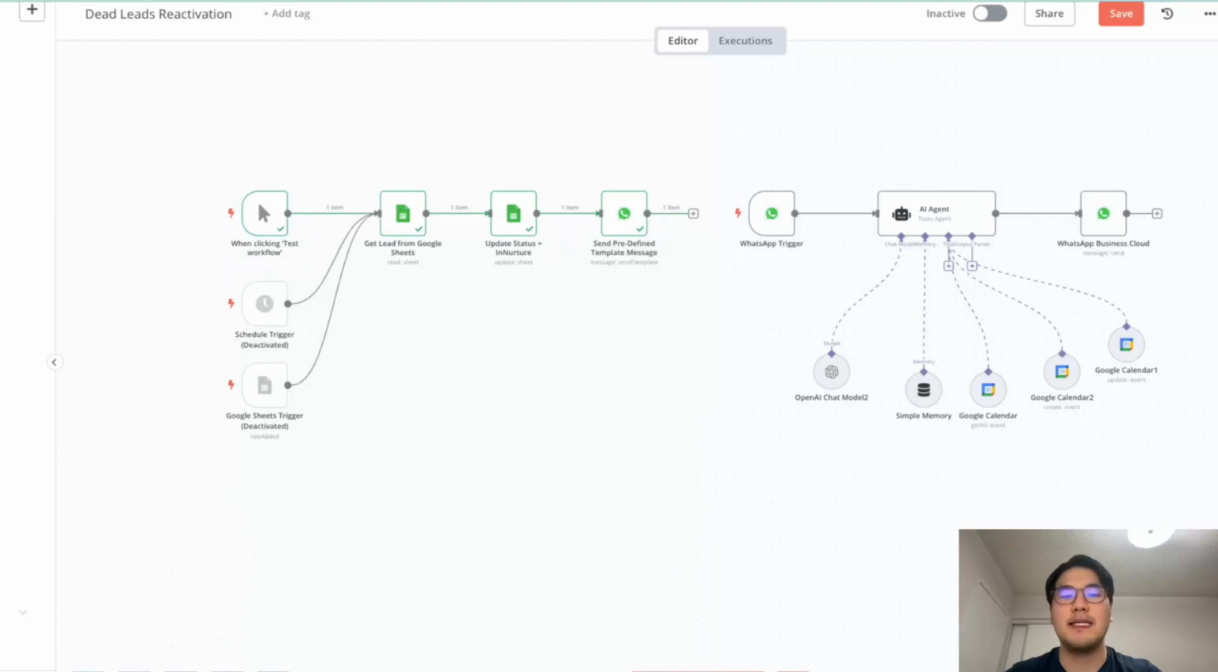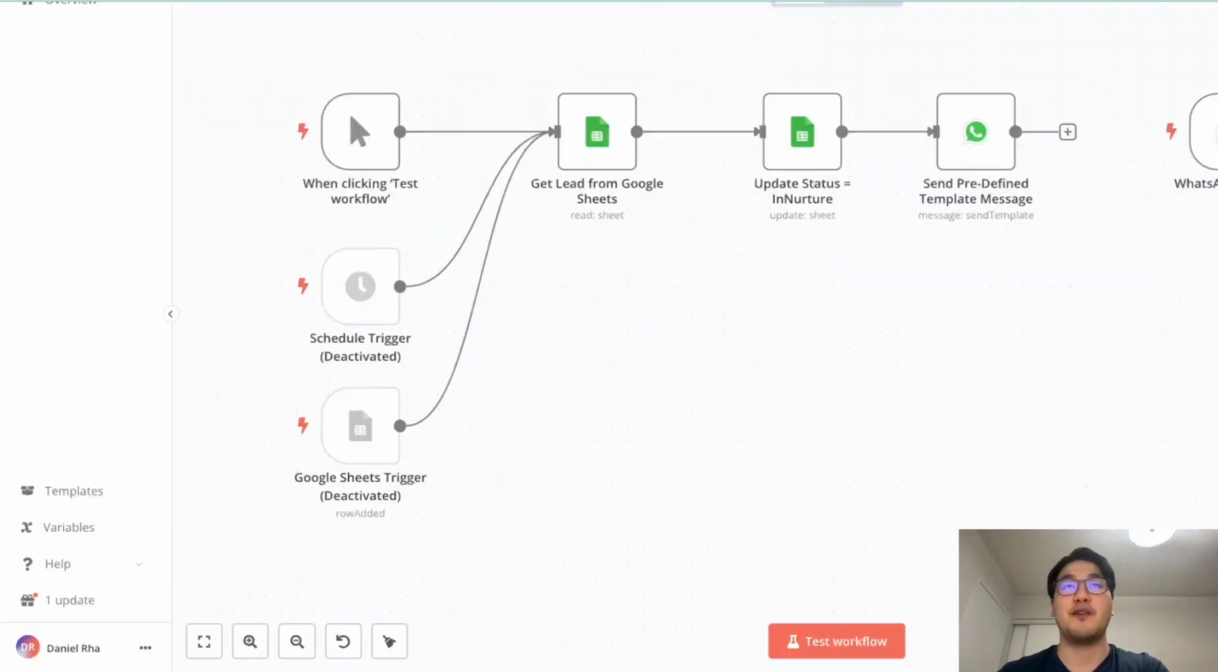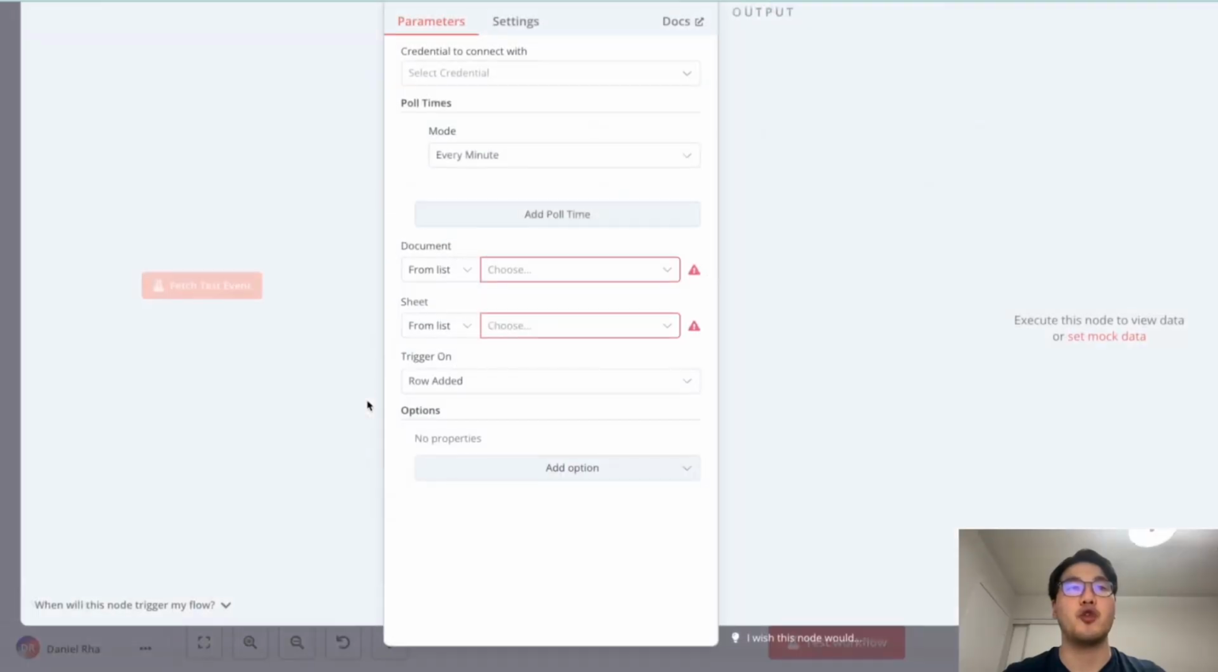So as you can see, this workflow is split into two parts. Part 1 and Part 2. So there are a few interesting things about this first part of the workflow. The first thing that you'll notice right away is that I put in 3 triggers: the click, the schedule, and the Google Sheets trigger.